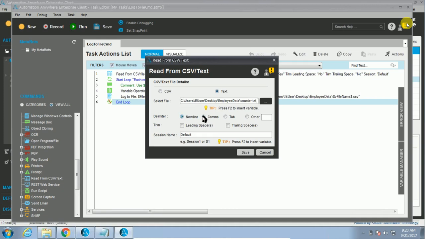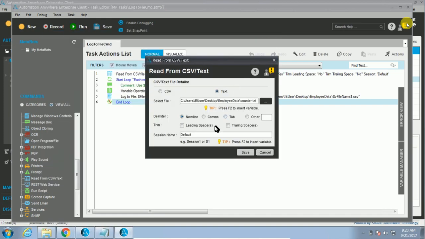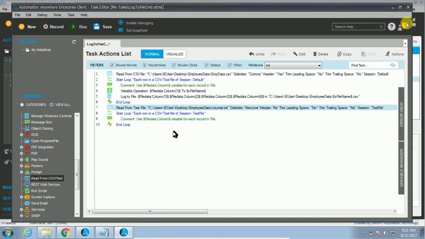Now specify the separator. My separator is new line, right? My text file has new line, new line, new line, new line, so it will repeat the loop for each and every row. Session name is like text. In that case, as I told you, right?